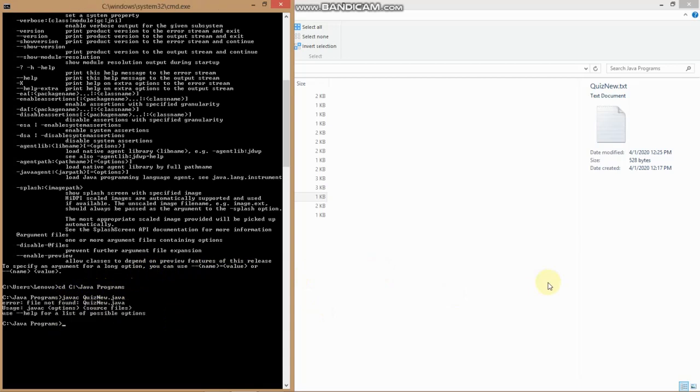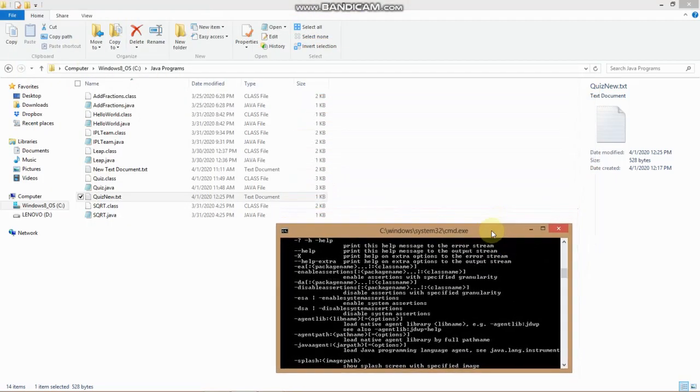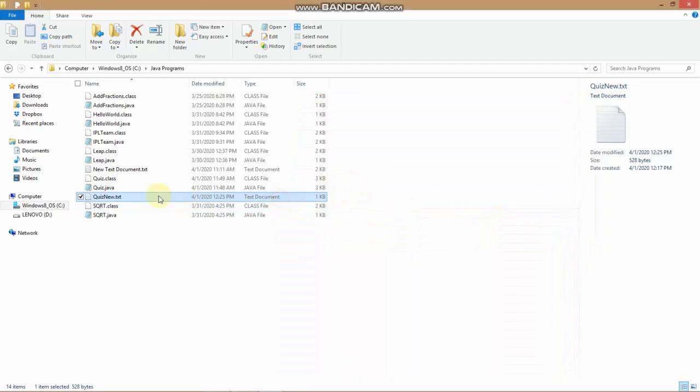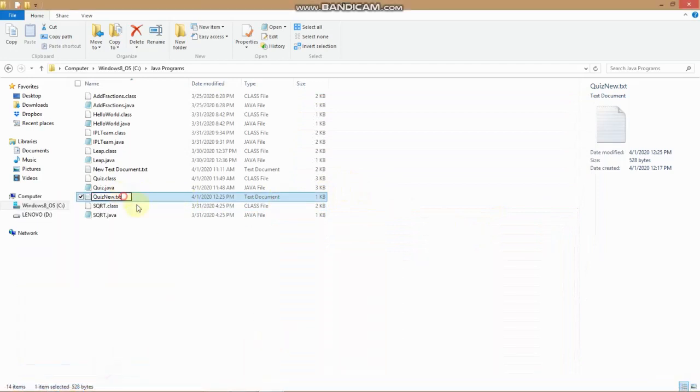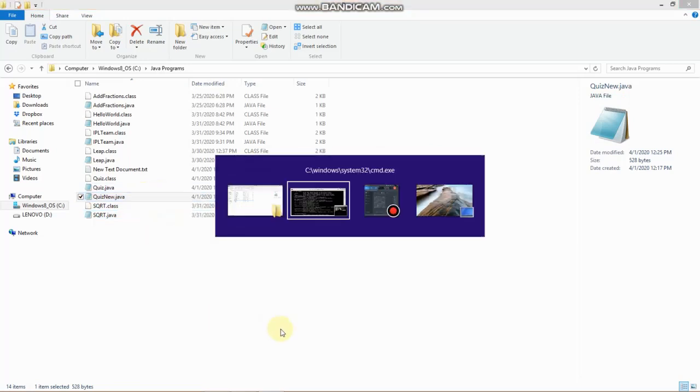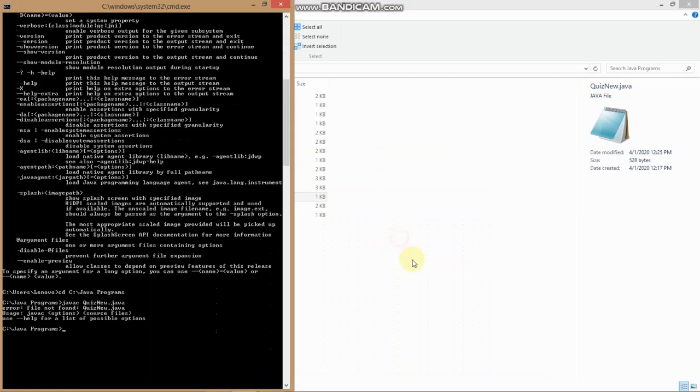Oh, there was something wrong here. Just a minute. Oh, I have not converted it to a Java file. So for that, rename it, and instead of txt, make the extension as Java. Now this text document is converted to a Java file. So now we are again going to check it. Javac space quiznew dot java.